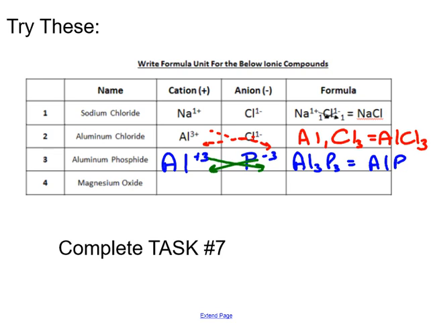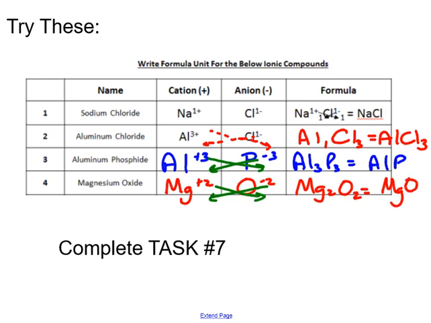One more, magnesium oxide. Magnesium +2 charge, oxygen -2 charge. We crisscross just the numbers, they go to the opposite element. So we have Mg2O2, and we reduce that to MgO, magnesium oxide. So there is a task following this that I would like you guys to try to see how you can do with coming up with the names and formulas for ionic compounds.